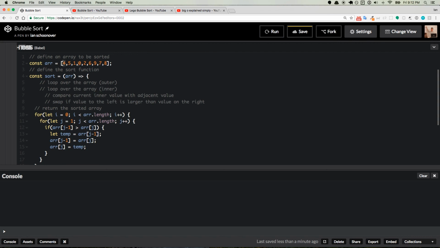But you'll see it as we get to some values like, let's see here, 9 and 7. So we would want to store the 9 as the temporary variable, and then we would take 7 and put it in place of 9, and then we would take that temporary variable and put it in the place of the 7.